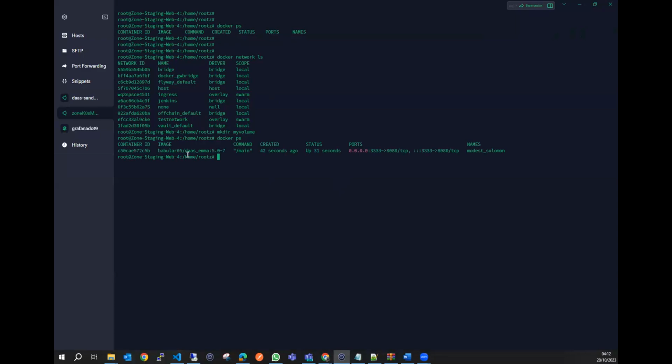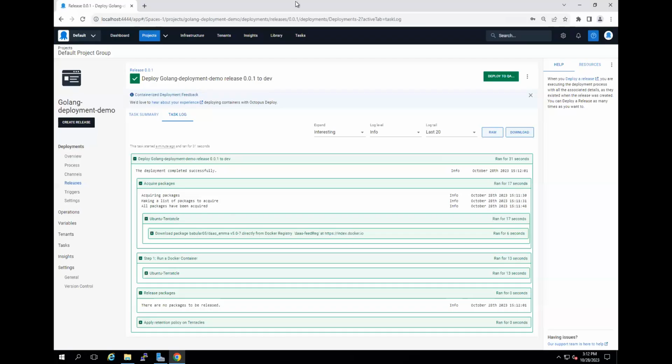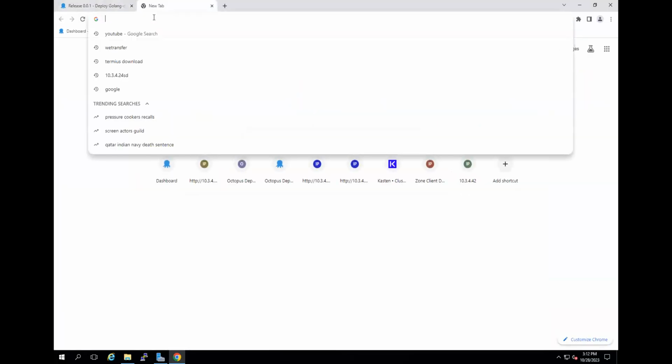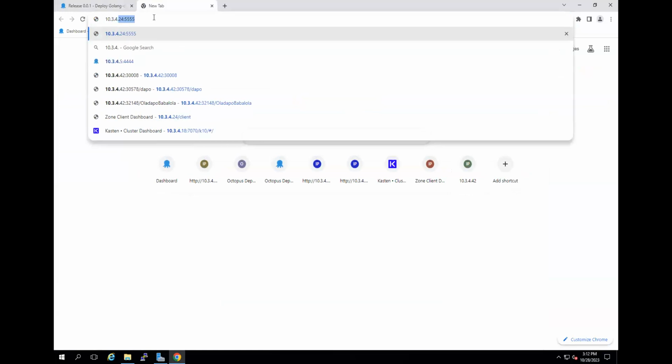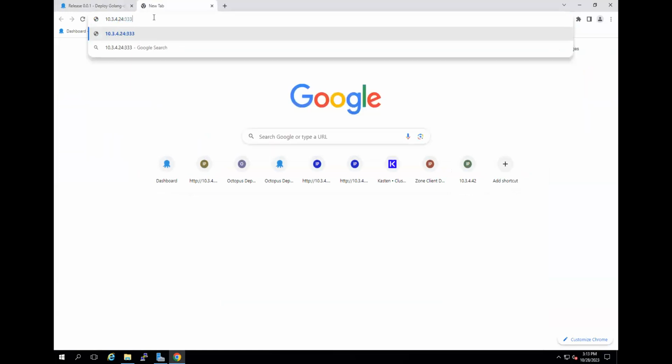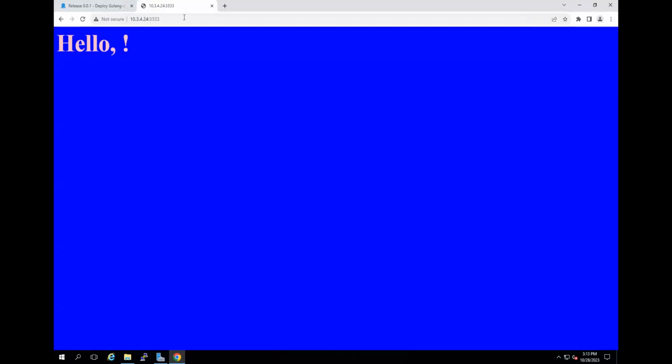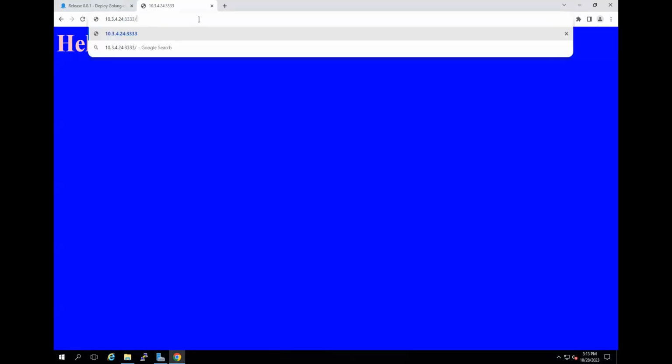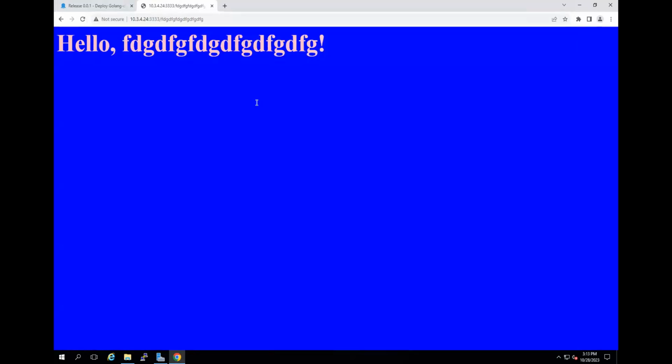So you can see the ports that we defined. You can see the image and the container ID. So let us now check if this application is ready to accept connections. So what do we need to do? The IP address of this server and the port 3333 here. So the IP address of that server is 10.3.4.24:3333. So let's see. Can you see? So our app is fine.